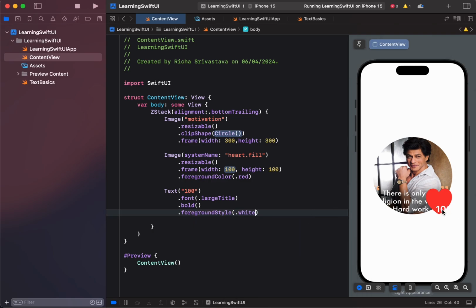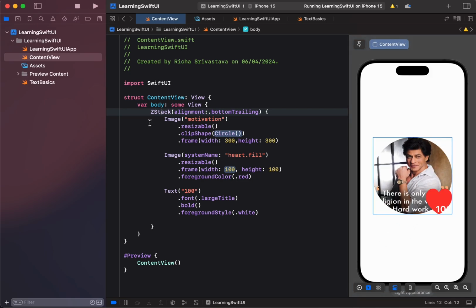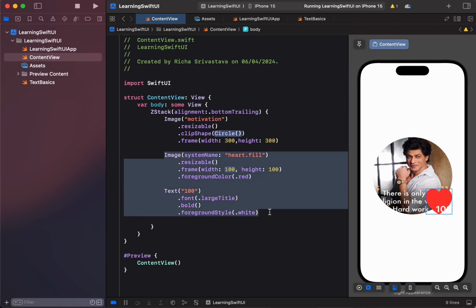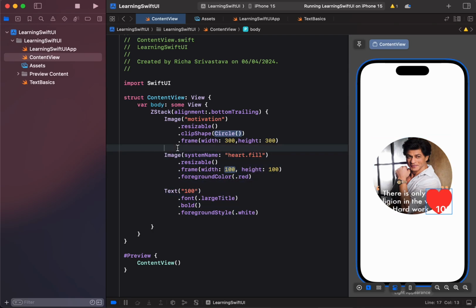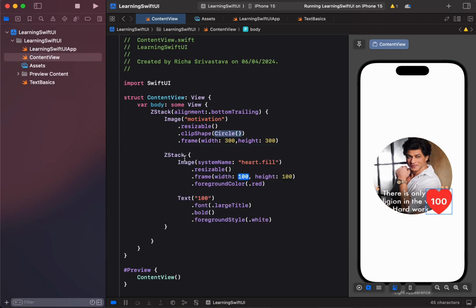Now this doesn't look right. It's coming at the bottom trailing itself, because it's coming at the bottom trailing of this one ZStack which we have. If we select over here, we can see this is the one ZStack we have, and every image is stacked on top of each other. And if we want this text on top of this image, we'll have to put these two in a different ZStack. So this is how we can do nested stacking. So ZStack, and now by default, as we have alignment of center, our text is now on top of our heart image, and this looks perfect.